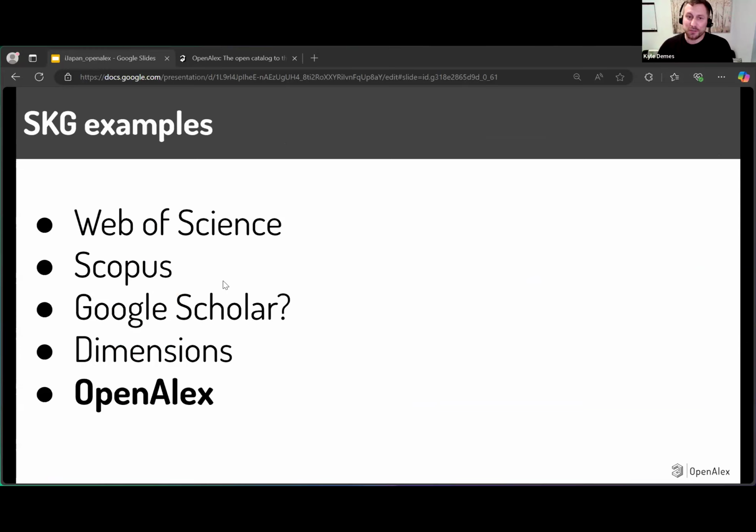If you haven't heard the term SKG, or scientific knowledge graph, before, you have probably heard of one of these. Web of Science, Scopus. Google Scholar is a little bit different because you can't access all the information in the same way. But otherwise, these databases are structured very similar. I'm just going to talk today about OpenAlex, which is very different because it's totally comprehensive and completely open. And I'll speak to that a little bit more.